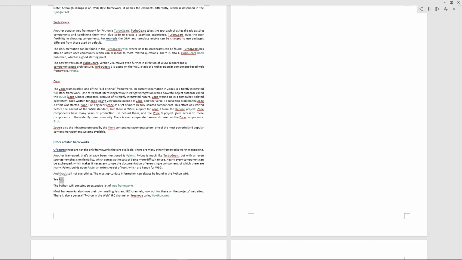See also. The Python wiki contains an extensive list of web frameworks. Most frameworks also have their own mailing lists and IRC channels. Look out for these on the project's websites. There is also a general Python in the web IRC channel on Freenode called #python.web. Index. Python Enhancement Proposals PEP 333, 613.